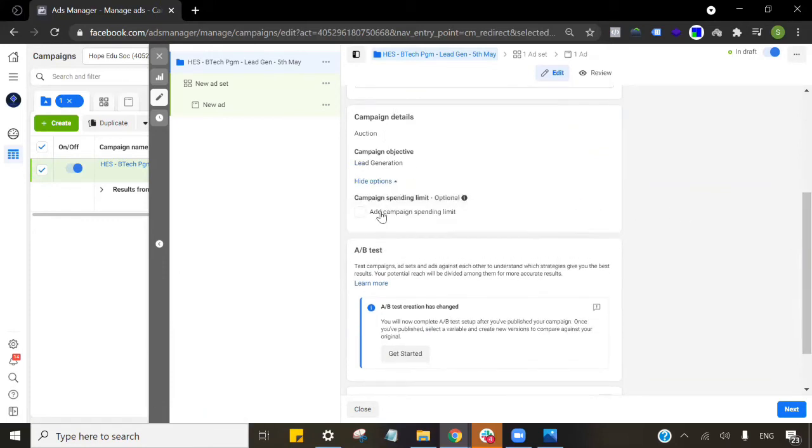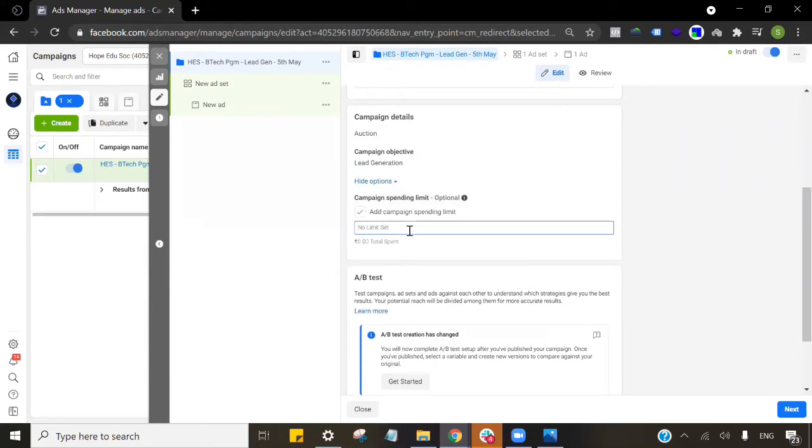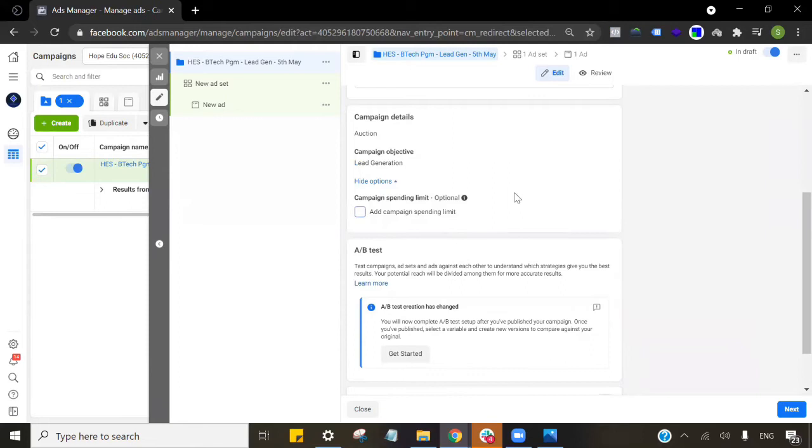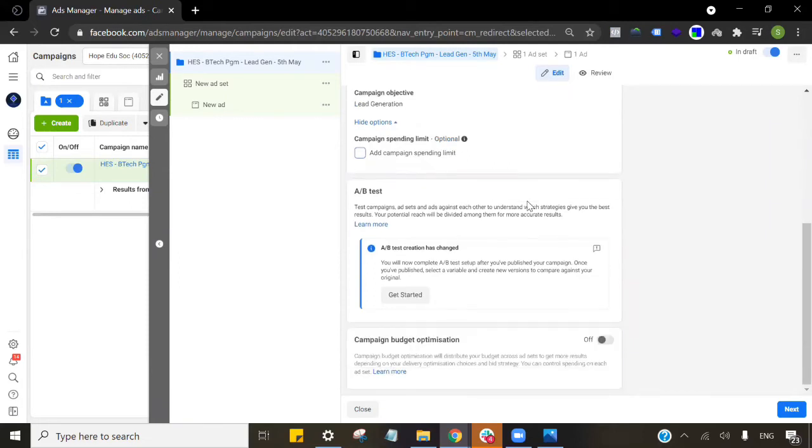You can also set a campaign spending limit of the amount you want, or else you can just keep letting it run. So the campaign budget optimization. I'm looking at running the BTech program. Mainly I'm looking to get EC, electronics and communication, CSE, computer science, and mechanical engineering seats. So I will go ahead and create three different ad sets targeting three different groups.